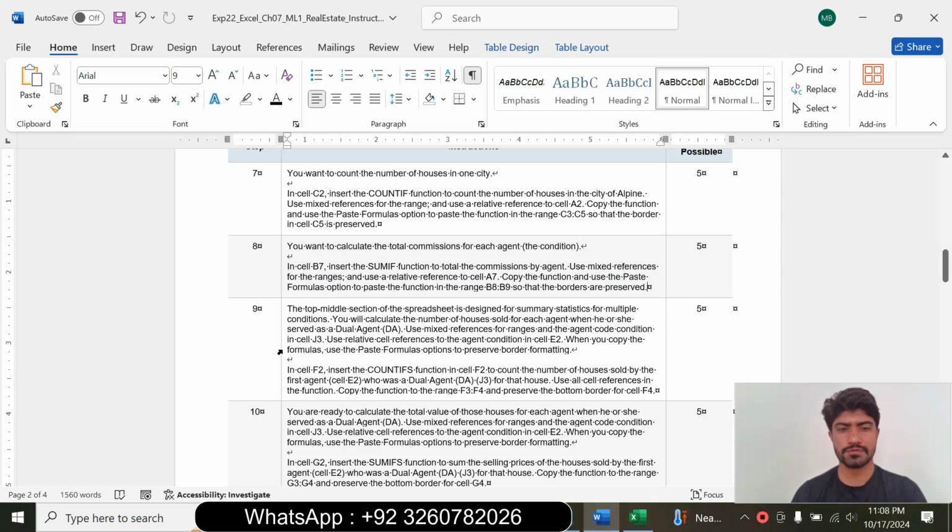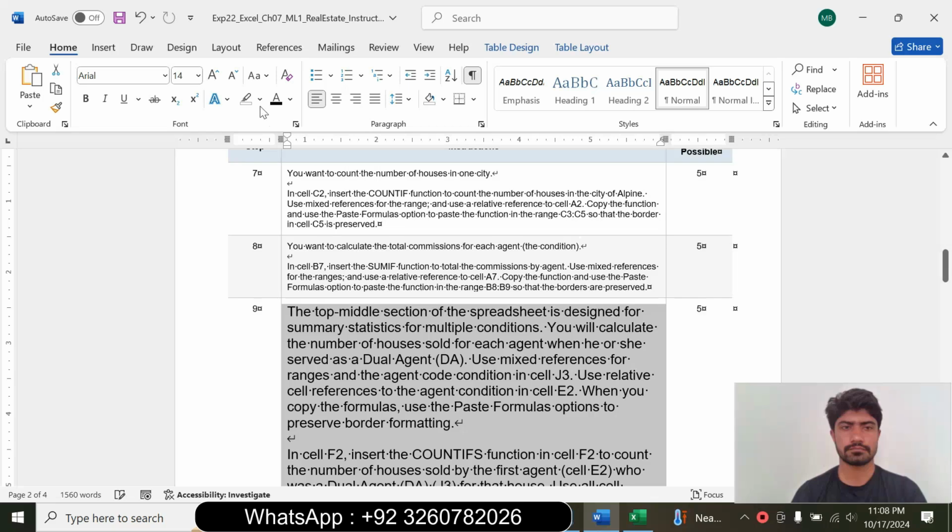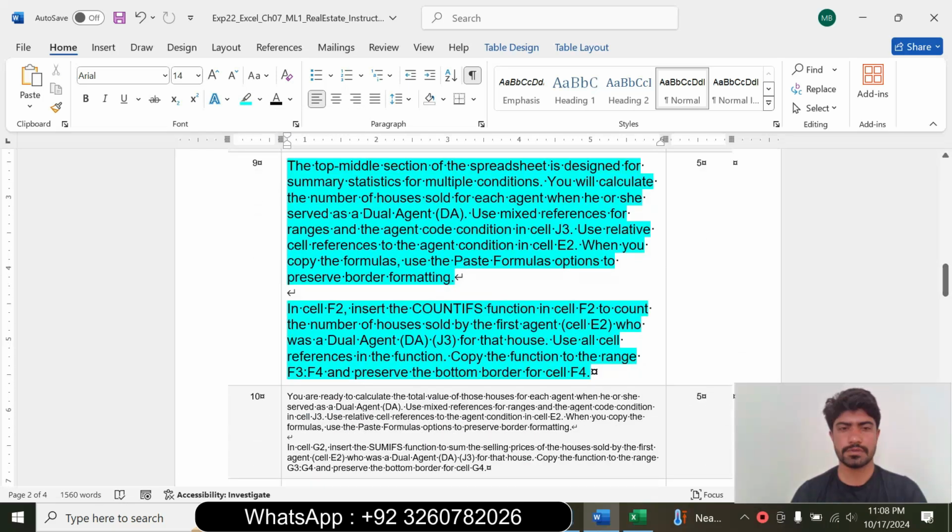We can move to the next question, question number 9. In cell F2 insert the COUNTIFS function to count the number of houses sold by the first agent in cell E2 who was a dual agent, DA in J3, for those houses. Use the cell reference in the function. Copy the function to the range F3 to F4. Preserve the bottom border for cell F4.